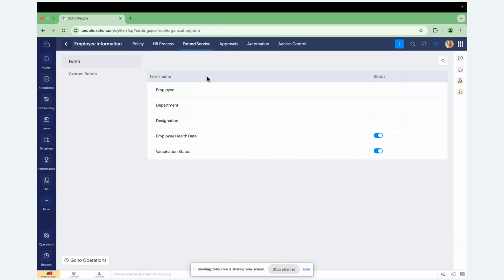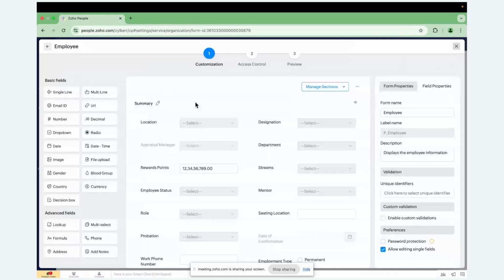Next, we move on to extend service. Here, you can customize how you want to store your employee information. So in the employee form, you can customize the fields according to your preferences. Besides default fields like location, designation, and date of joining, you can add custom fields by simply selecting the respective field from the left side and using the drag and drop feature, you can move the field and place it in the form and customize the form the way you like.